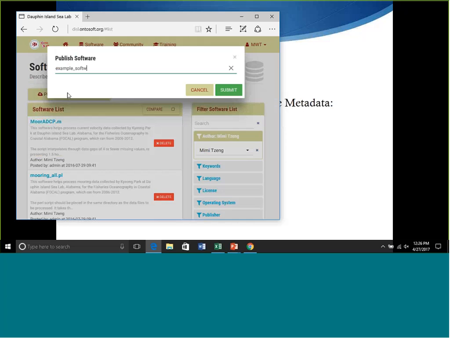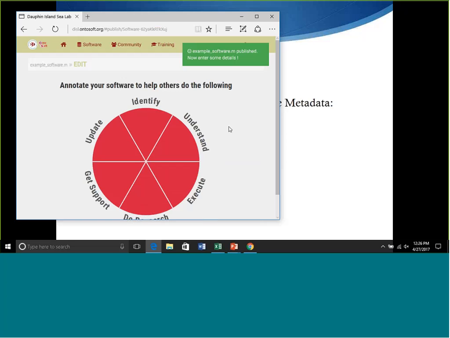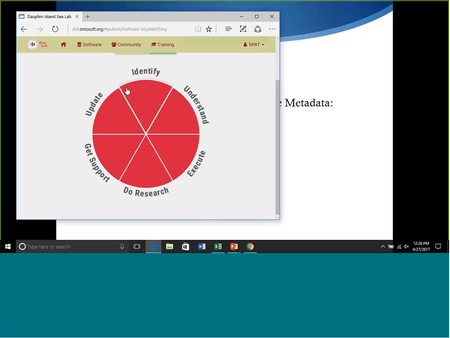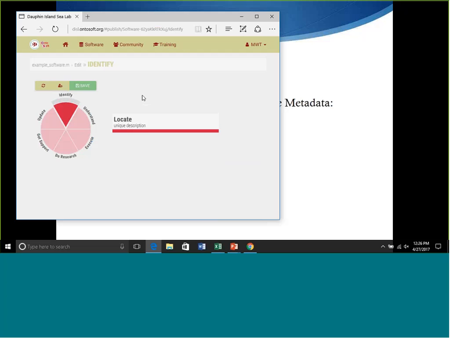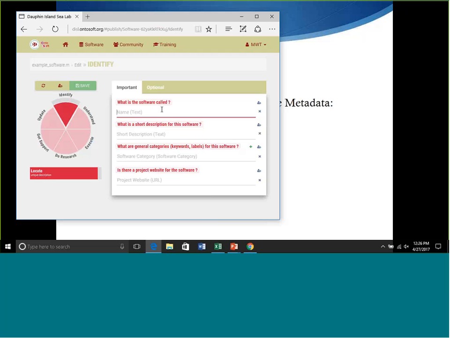I guess for MATLAB is M. And you can see that the pie chart is red because it's completely blank. So as you go through, name, save. As you fill things out, green means that you made some progress.